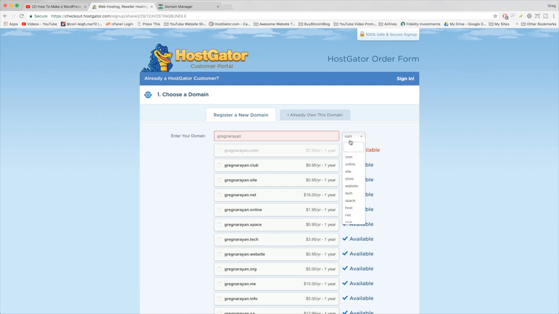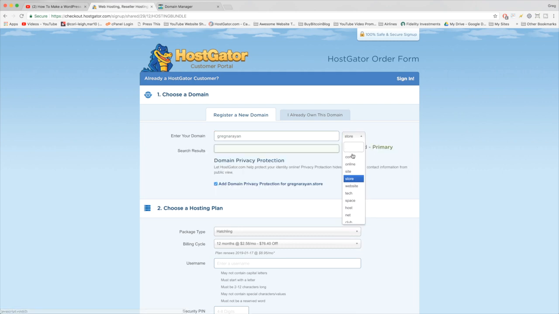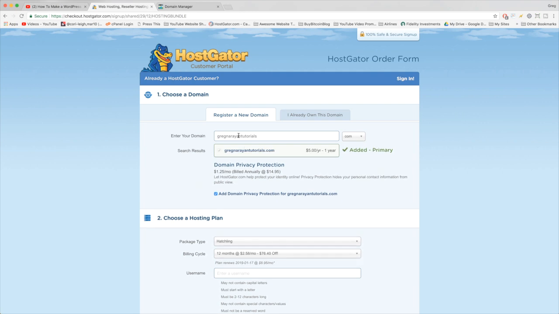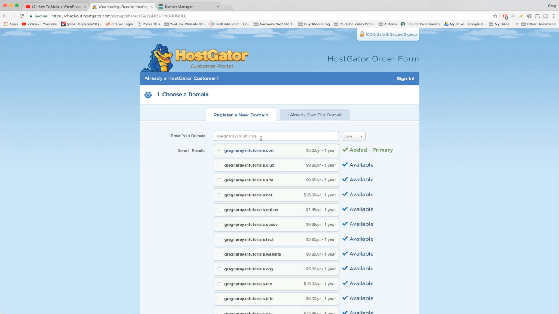All right, so we clearly can't get our name here, even though we could get one of the other cool extensions that HostGator offers like .store, but we want to go with .com, so we're going to have to add a keyword onto our name, which is my third tip. There's nothing wrong with including a keyword that describes what you do, and most often than not, that'll be available.